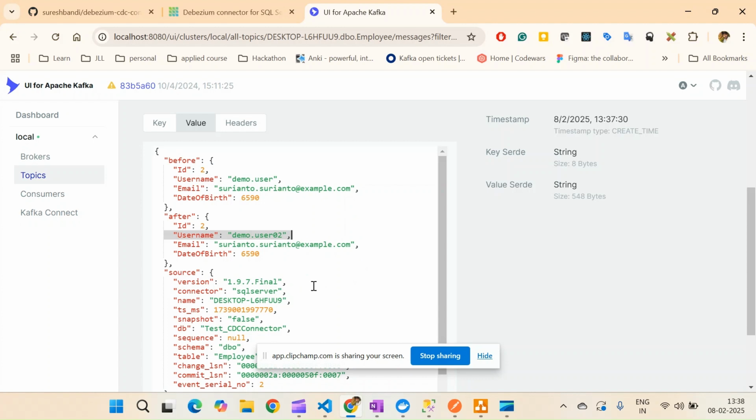That's it. We have successfully set up and tested the Debezium SQL Server CDC connector in our Windows system.